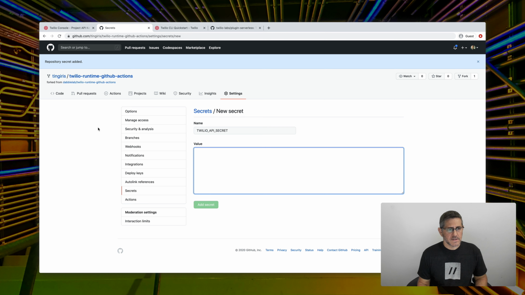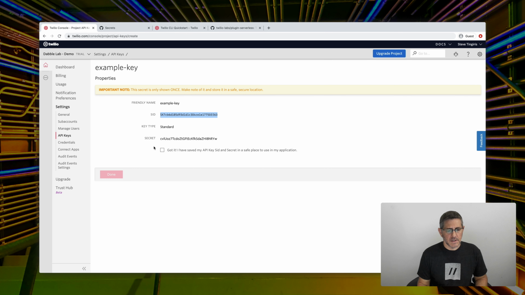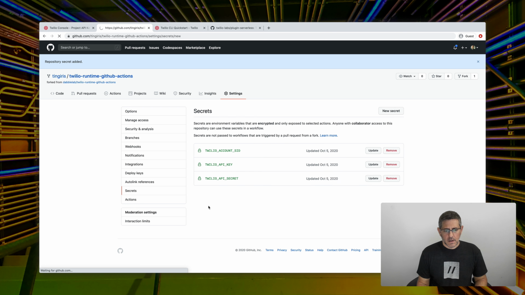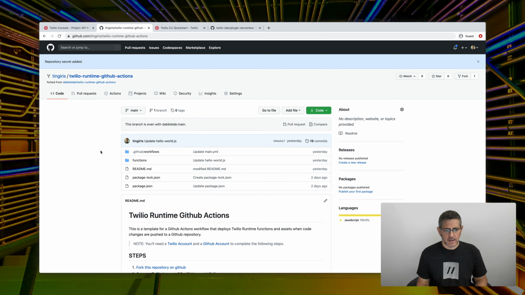And the value for this, like I just mentioned, is going to be the secret from the API key that we just set up. So there we go. And at this point, we are all set. Everything that we need set up is set up. So let's see if we can make this work.